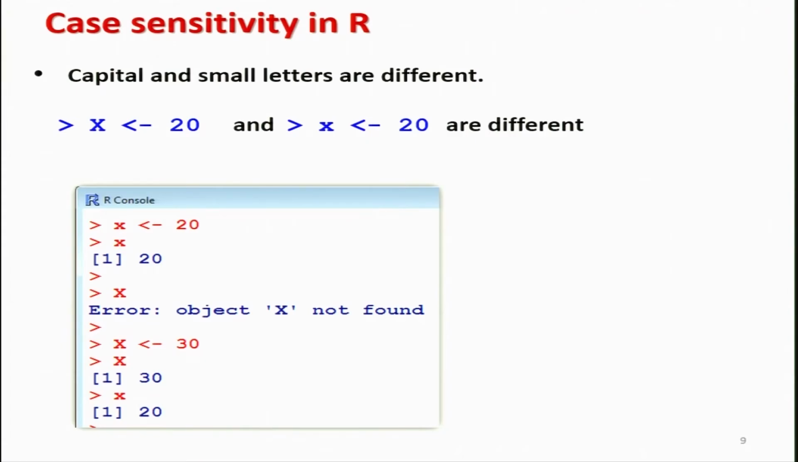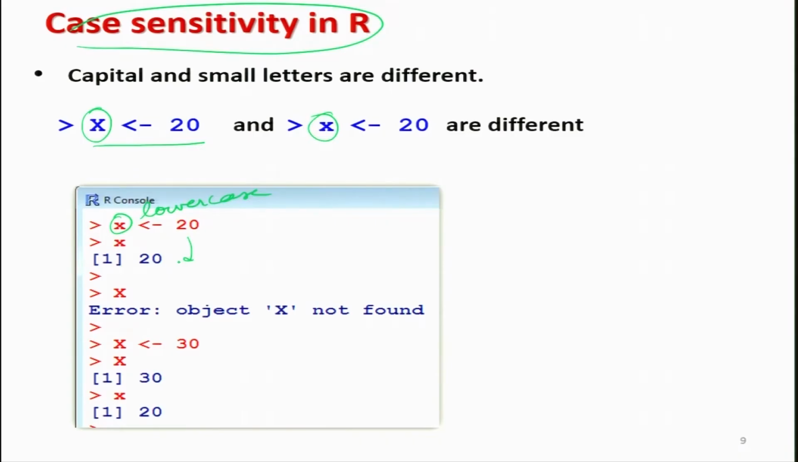And one very important thing: R is case sensitive. The small letters and capital letters are different. For example, if you write x = 20 in capital letters and small letters, they are going to be different. I can show you on this screen output, and then I will show you in the R console also. When you write lowercase x equal to 20 and then press x, it will come out to be 20.